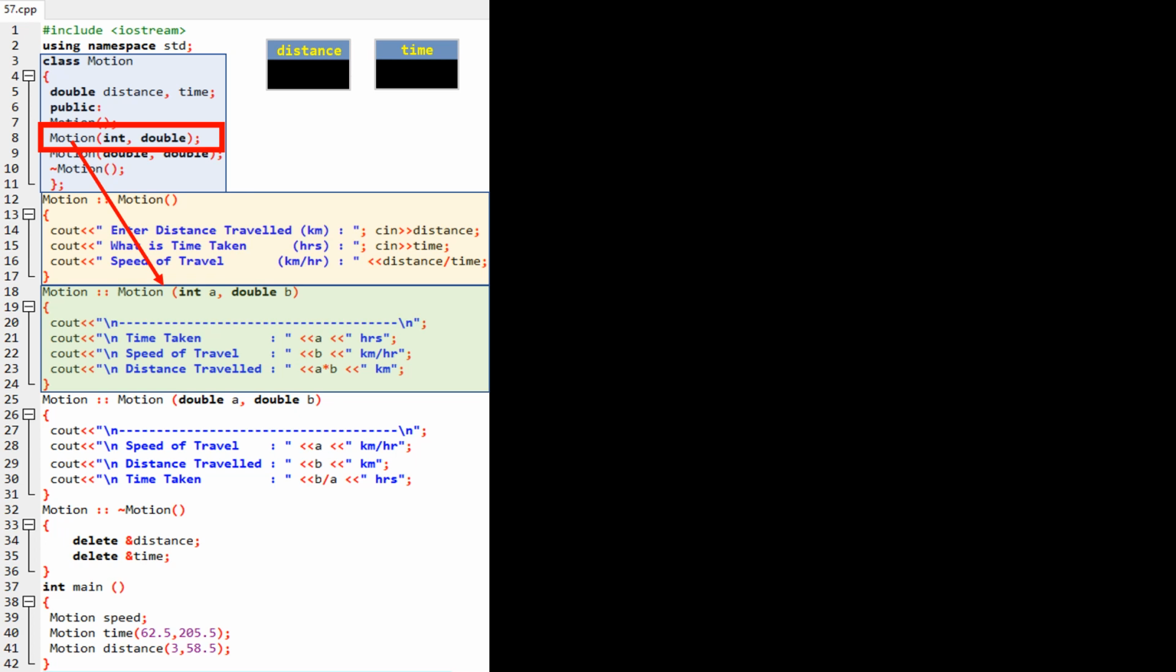Next in the class is declared another overloaded constructor function, which carries two double parameters. It's defined here. This function calculates the time taken, by working on speed and distance traveled that are passed into this function from the main program.